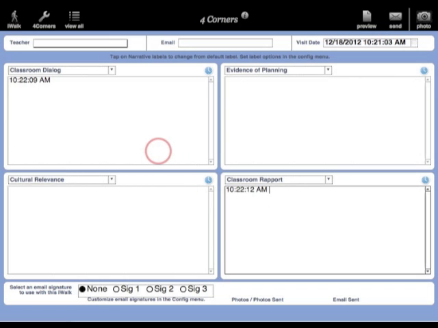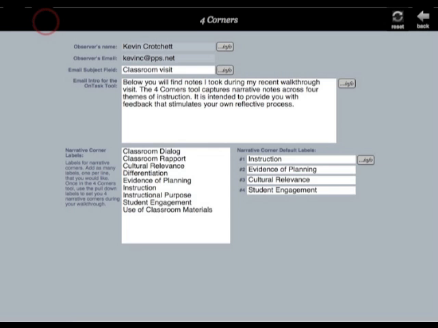Now, the power of Four Corners is really within the customization. Well, let's take a look at that by clicking on the wrench, or of course through the config menu through the iWalk Observation main menu. The first thing I always have on any of my configuration menus is the email introduction. And that can be changed and altered to suit your needs.